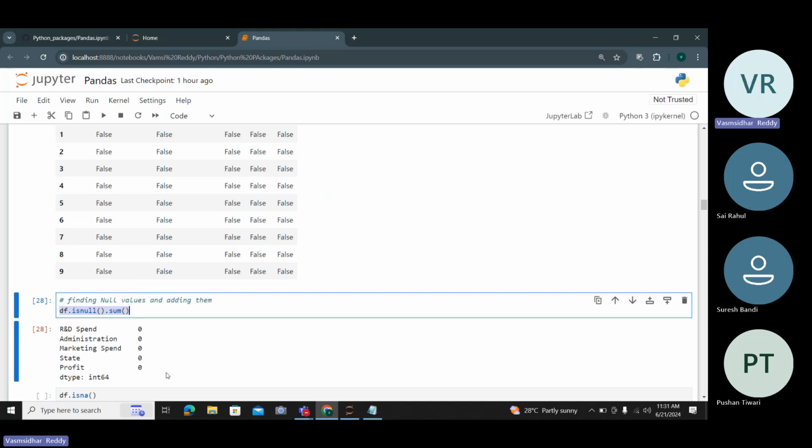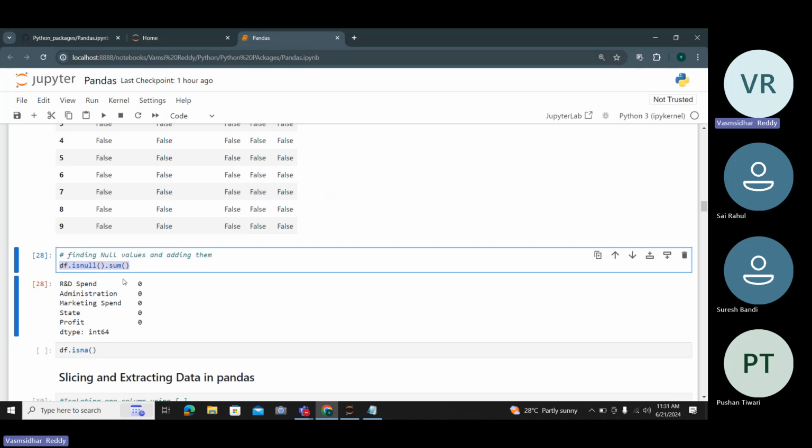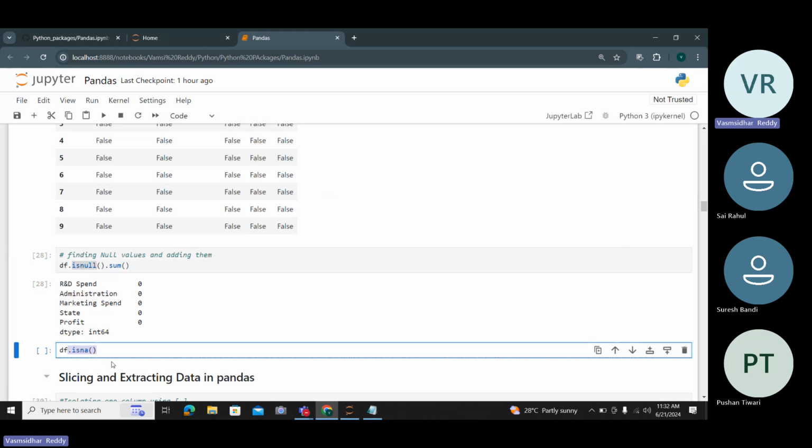It will count the exact null values present in the data. So these two methods are used to identify the null values. You can use df.isnull or df.isna. Both methods are used to identify the null values. Same condition.